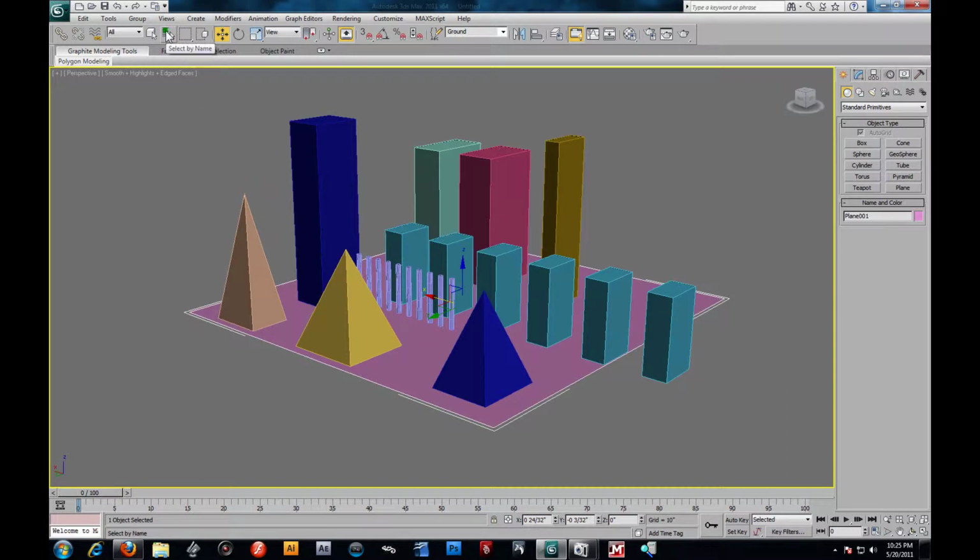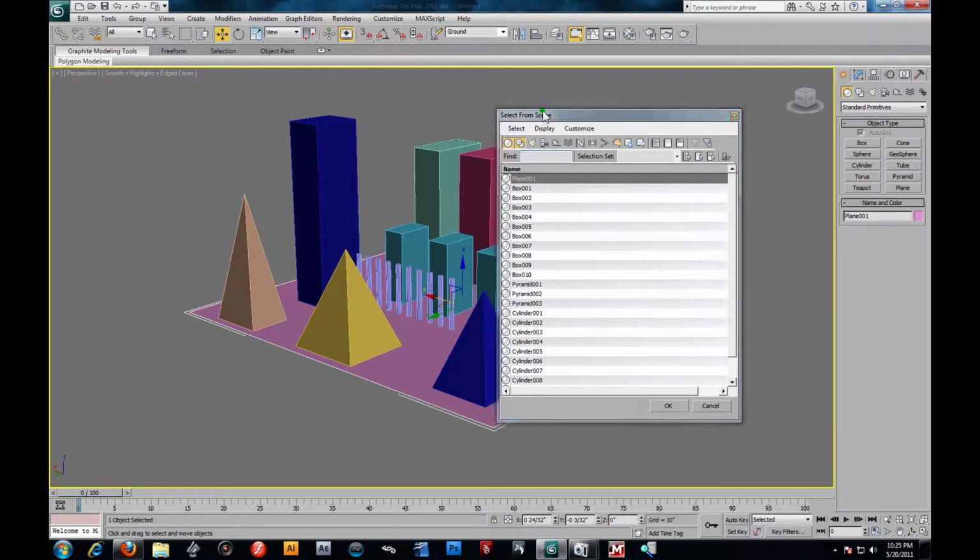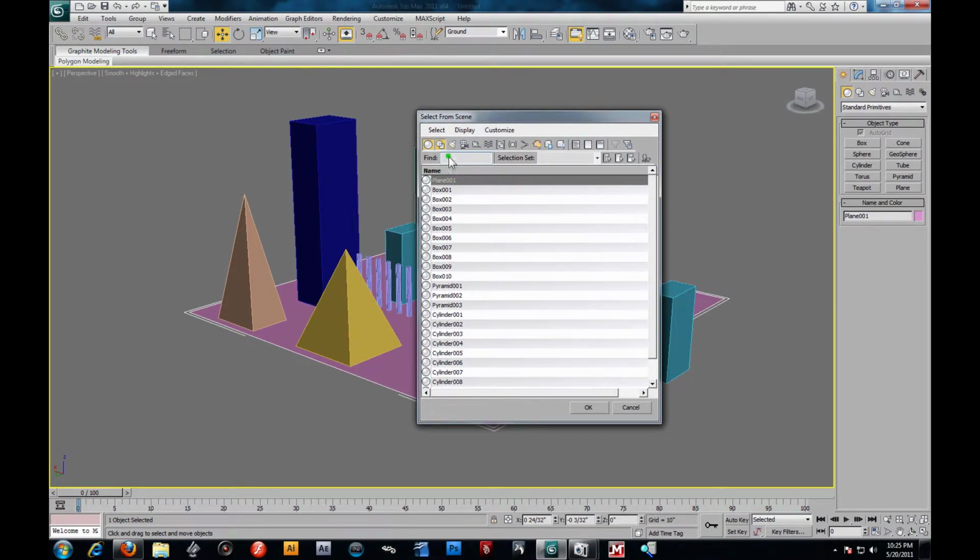If you go here, select by name, or that is your hierarchy. So that's your H key on your keyboard. If you hit that, this pops up. Select from scene, and it lists everything in your scene, which is our geometry. We have no shapes in there, and we have nothing else. Let's deselect that. There's nothing in there, so I'm going to unselect that.